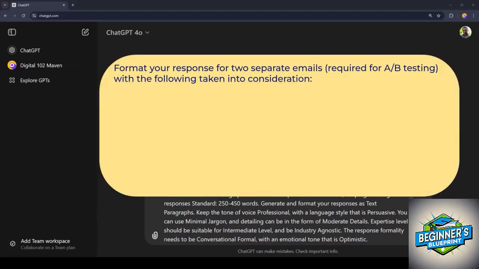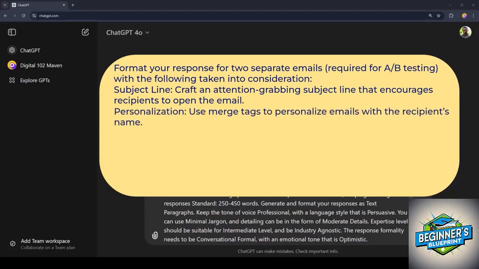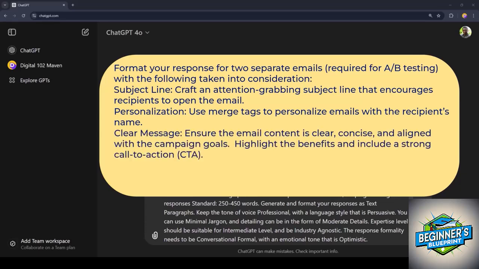Next, a few formatting instructions. Format your response for two separate emails required for A/B testing with the following taken into consideration. Subject line, craft an attention-grabbing subject line that encourages recipients to open the email. Personalization, use merge tags to personalize emails with the recipient's name. Clear message, ensure the email content is clear, concise, and aligned with the campaign goals. Highlight the benefits and include a strong call to action.